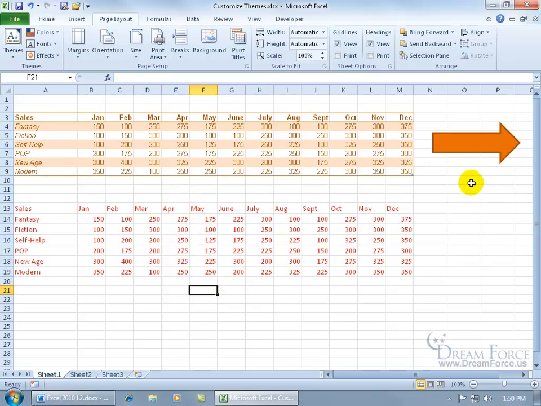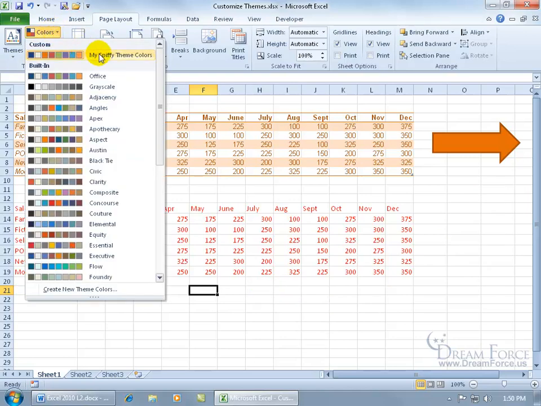Also the shapes or objects that I have within my worksheet. And then the dark text went to red. And if I want to make changes to it, just come up here, click on the Colors drop-down arrow. There it is. Right-click on it to edit or delete it.